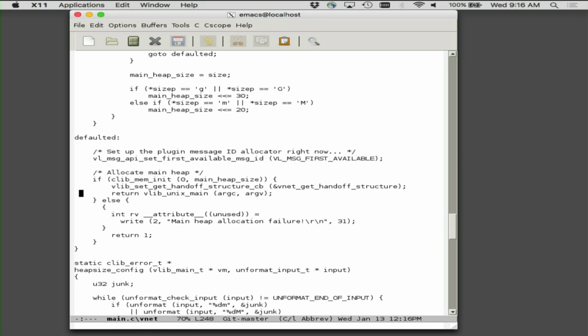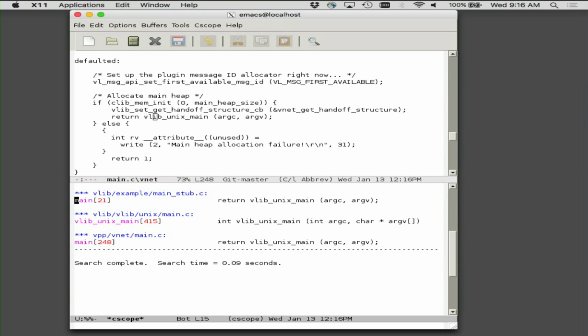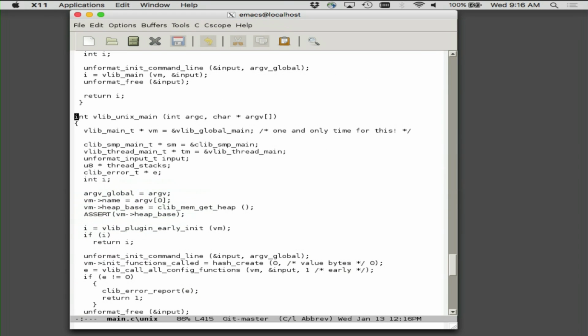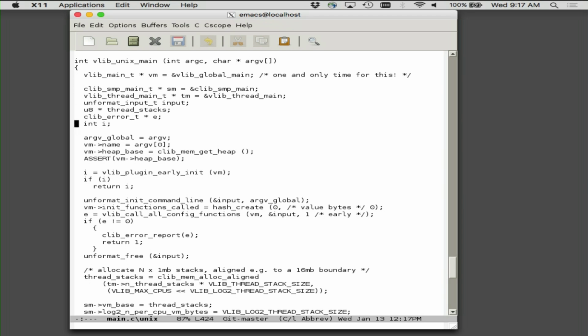So here we do VLib Unix main, which is the next place we go, and it's, again, over in VLib rather than in the container app. Cscope. All right, I probably shouldn't have done it that way, but at any rate, here we go. So this is the next step in enlightenment, and you'll see we just about have set up the heap, and now we're off into doing plugin early init. Worth looking at plugin early init a bit.